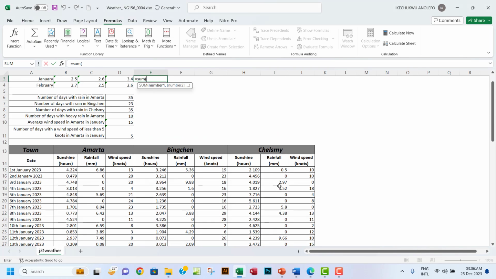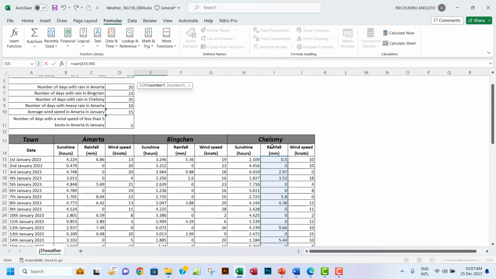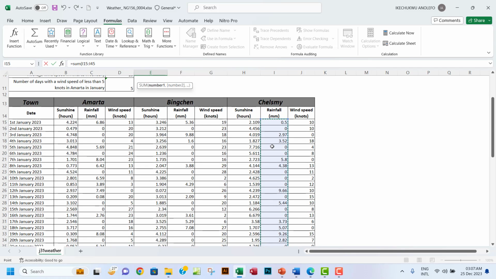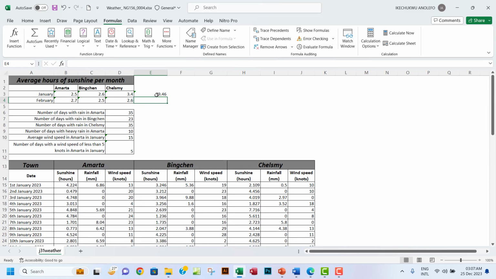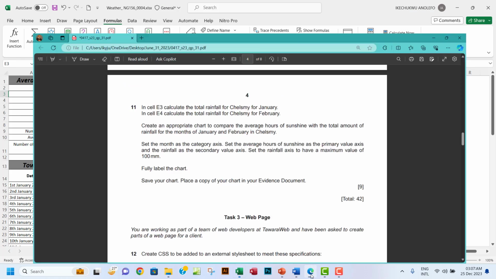So this is Chelsea here, and this is the rainfall. You want to select from here, making sure you stop at 45. Am I correct here? 45. Let's be sure. Okay, yes, of course, I-15 to I-45. So that's for the total rainfall, and then I'll close that and press enter. That should give me 79.46. Is there any rounding up or something? Nothing. Okay, so in cell E4, calculate the total rainfall for Chesney for February.